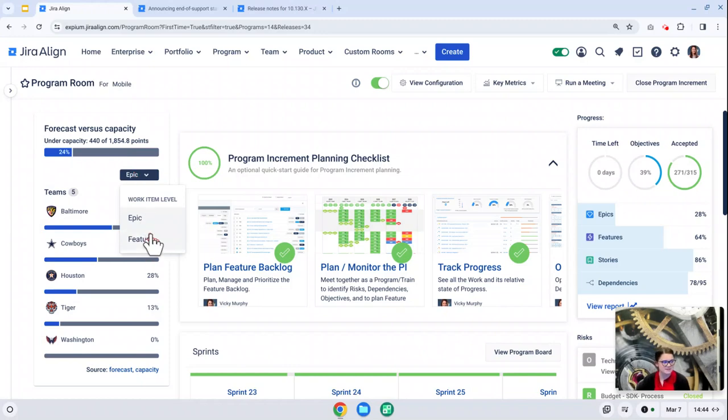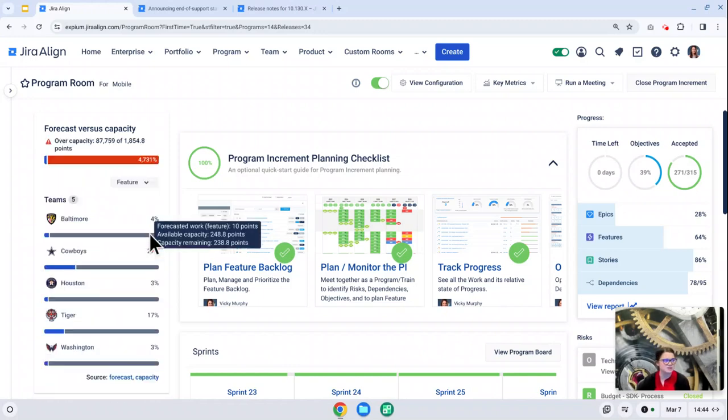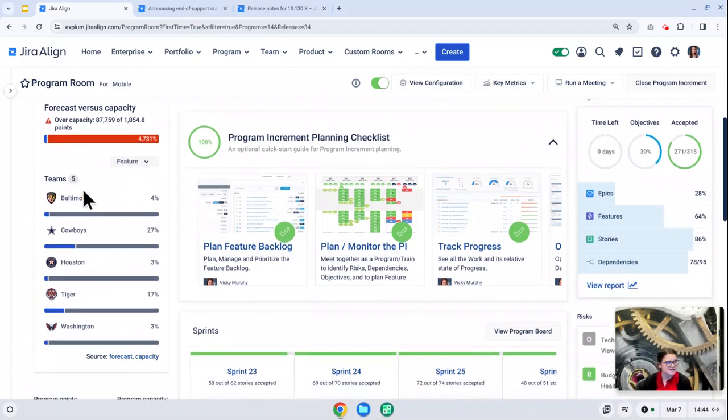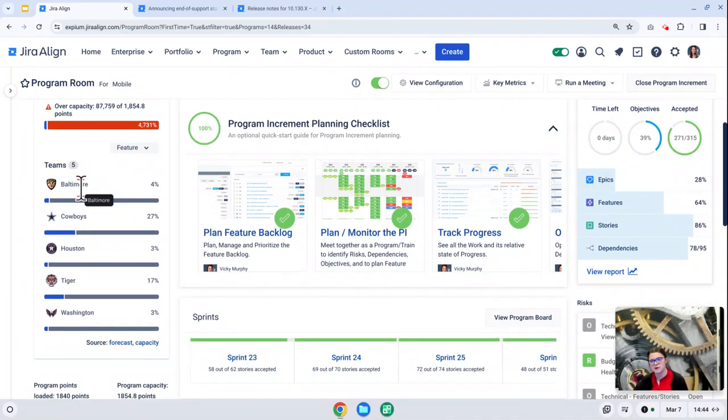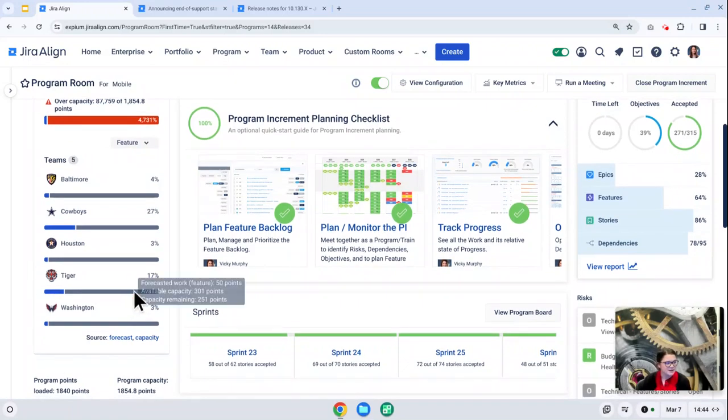Here I have epics and features. If you're using capabilities, you will see that option available. And below that, you will then see the individual teams comparing their forecast versus capacity as well. If you hover over any of these bars, it will give you further details similar to other widgets in the program room, letting you know the exact numbers that went into these calculations.